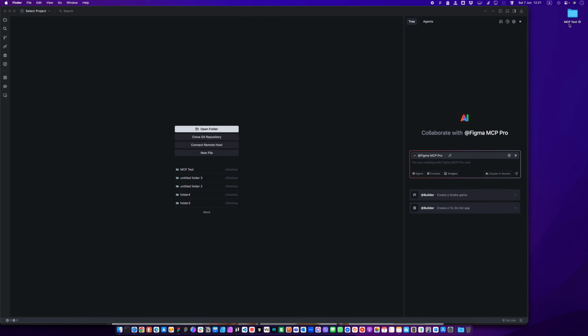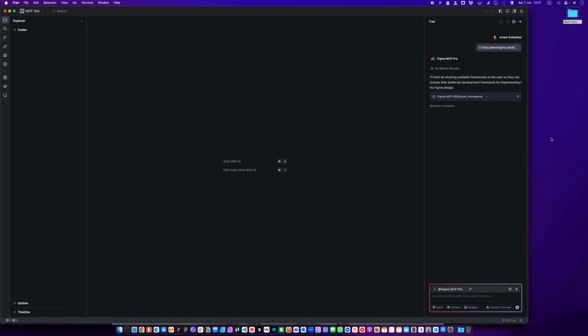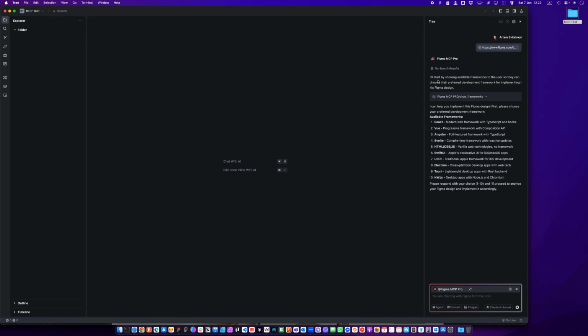I already created this MCP test folder on my desktop, so let's open it as a folder here, paste our link from Figma and see what happens next. By the way, I selected Claude 4 Sonnet. This is the flagship of models. I guess this is the best we have right now at this moment.